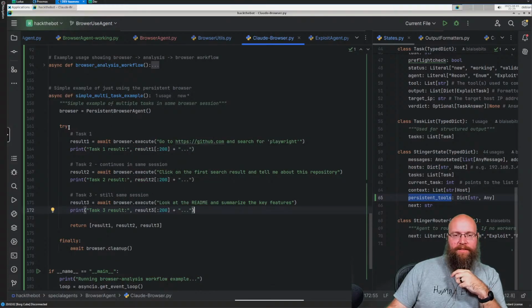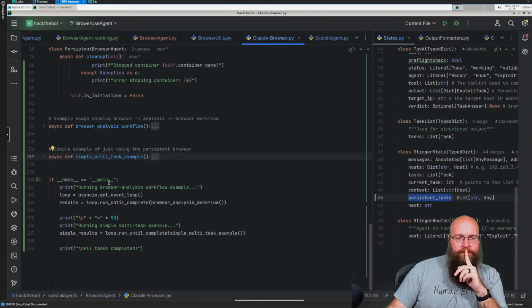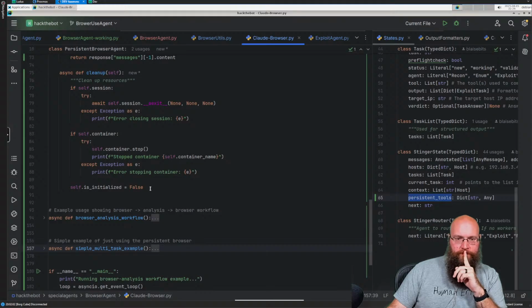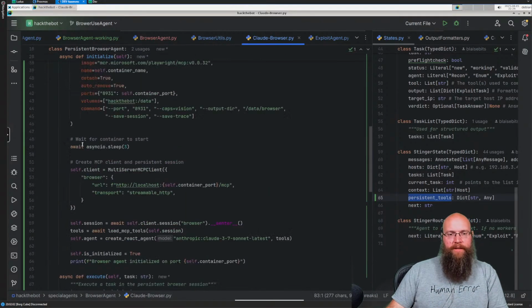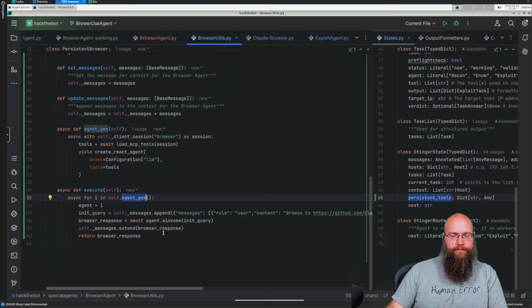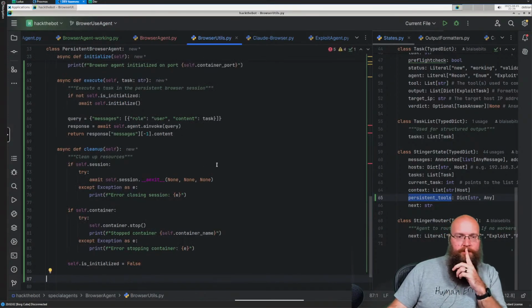I kind of like this idea that we've got going. So here's our result 1, result 2, result 3. Actually, come to think of it, I think the way this is structured, we might just be able to use this. If we took this persistent browser, we'll have to go clean it up, but I think this is actually a really solid base for this. So if we took this over into our browser utils here, and we use this as essentially the basis here, which is kind of what I was working toward.